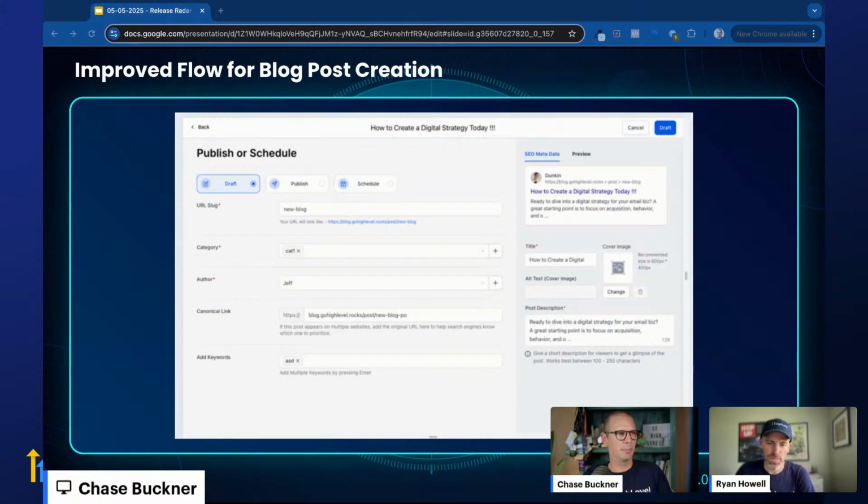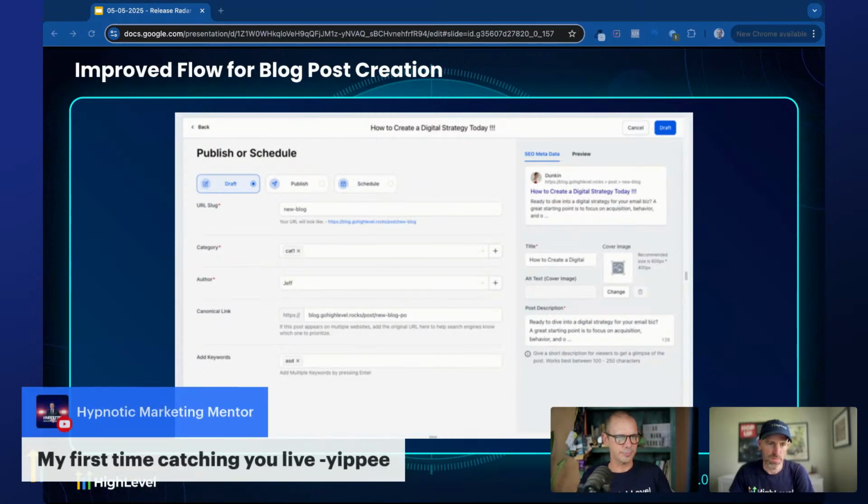Yeah, I'm super pumped on this. I think the last time I went to post a blog post in HighLevel, it was kind of like, just let me start working on the content. I'm not ready to think about the SEO settings and that kind of stuff yet. So now you can jump right into what you want to do first and then loop back and fill that stuff out as you go.